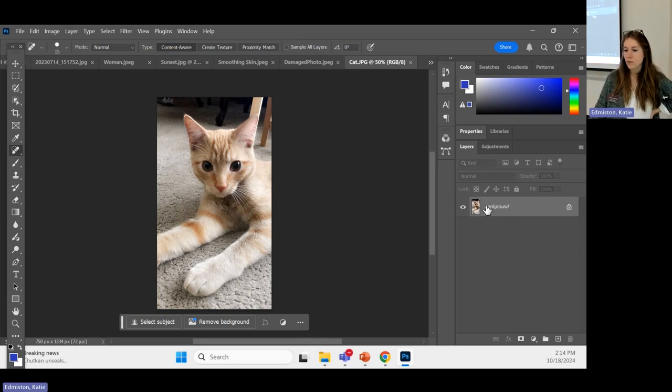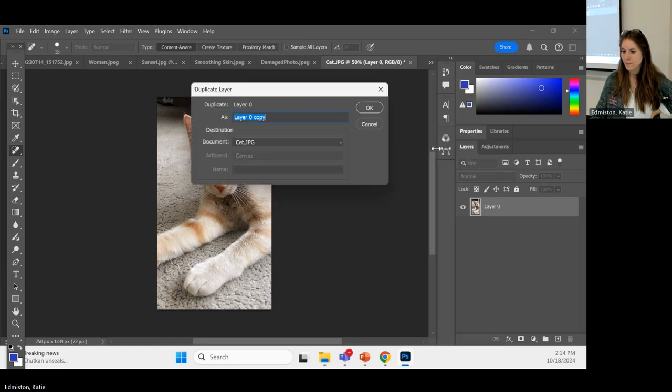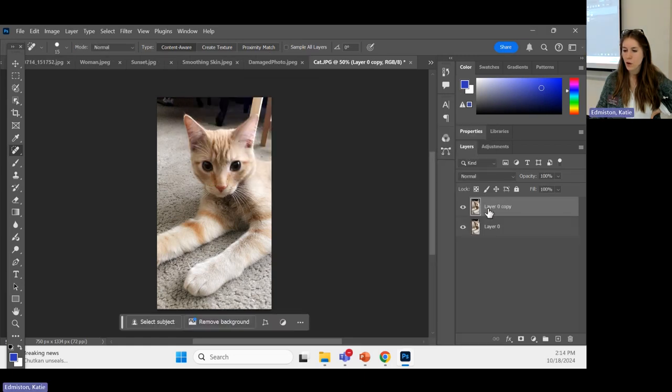Right now, we have our original layer. I'm going to unlock this and duplicate it. Go ahead and hold on to our original. Now we have our copy. And if you'd like, you can rename these layers to cat. And we'll call the copy cat copy.